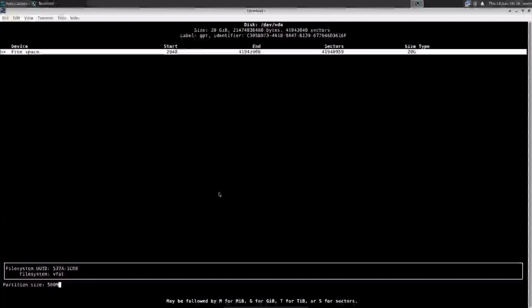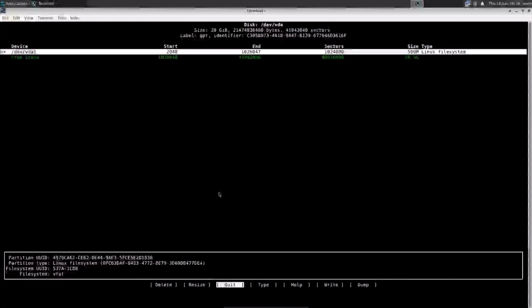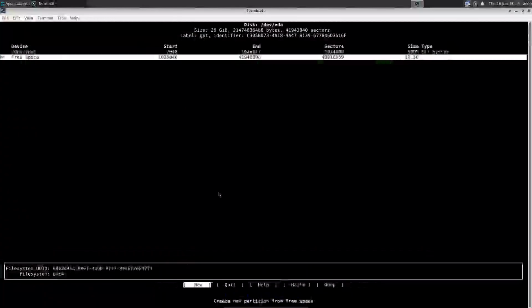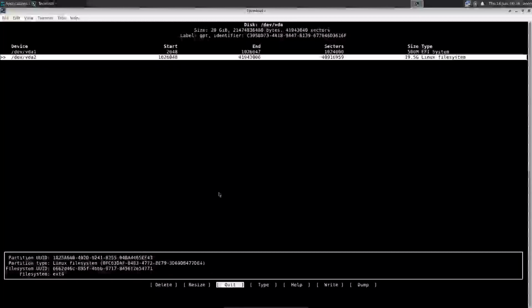So yeah, 500M for this is going to be the EFI partition. Let's do that. Then we want to go to type. Use your arrow keys to navigate. Press enter, and when you go up here to EFI System, like that, then you want to just do new here. You got it like that.